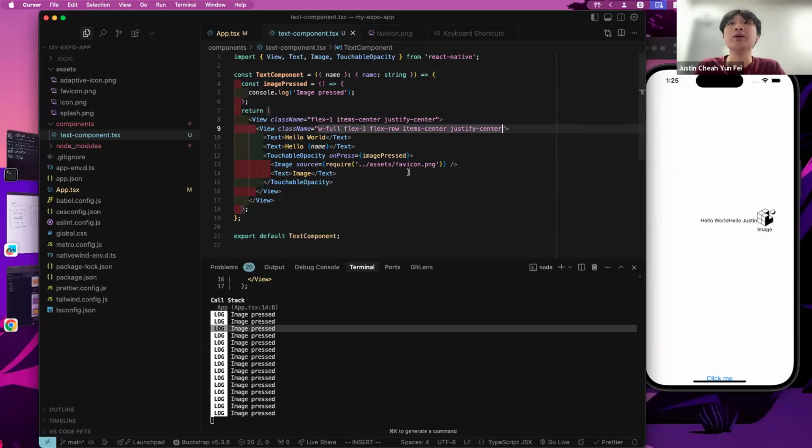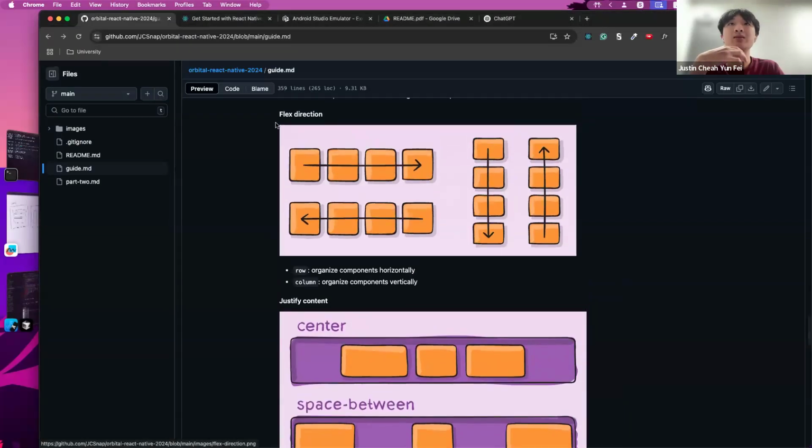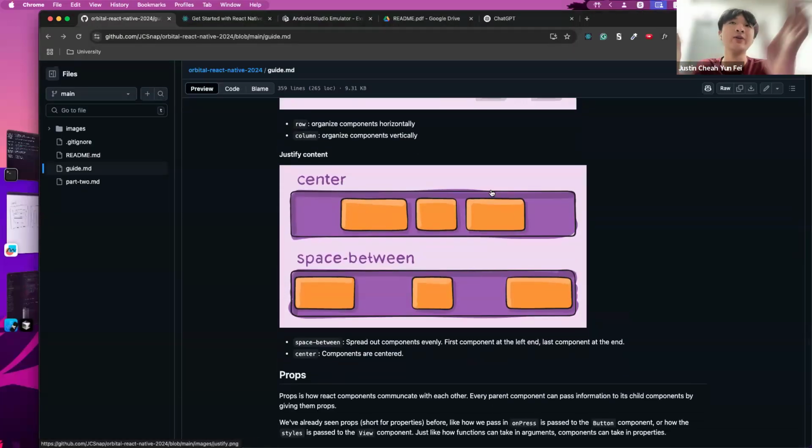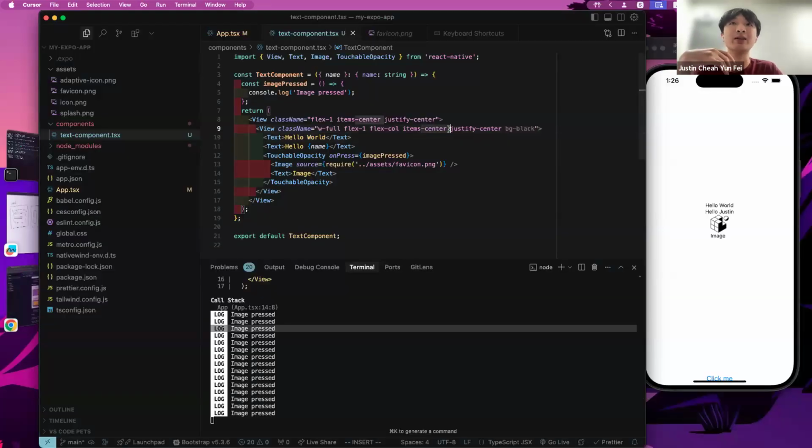Okay, let's go back to this. So this is the direction in which you want to organize your components. You can either organize it horizontally or you can organize it vertically. And within your component, you can also choose how you want to distribute the space for each of the children component. So in this case, by default, it is putting every item at the center because of this center property.